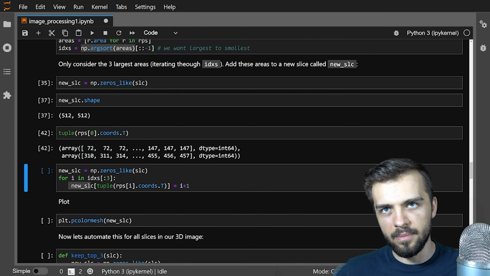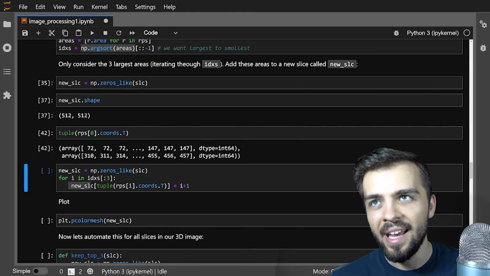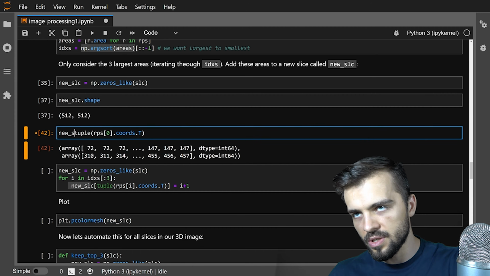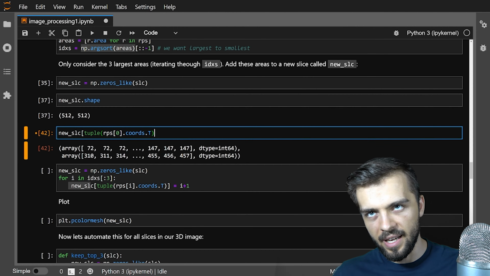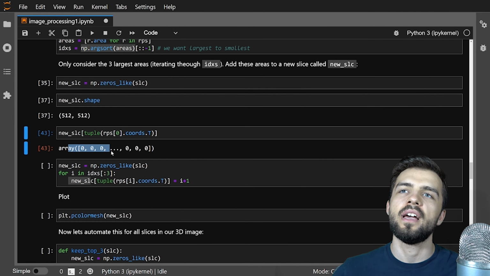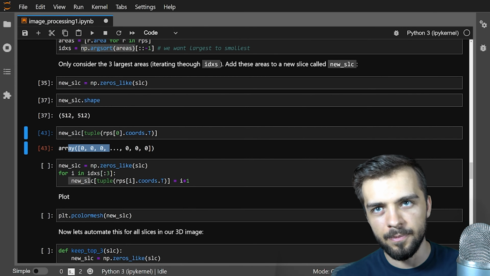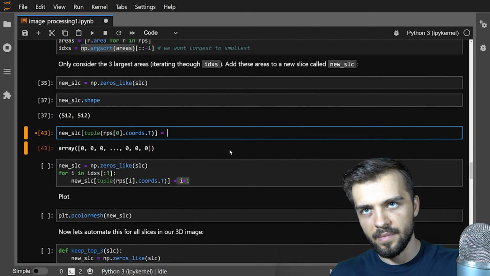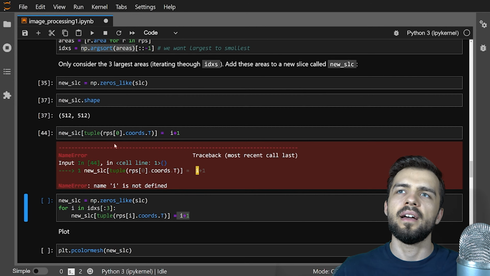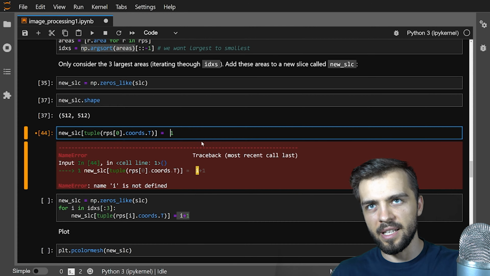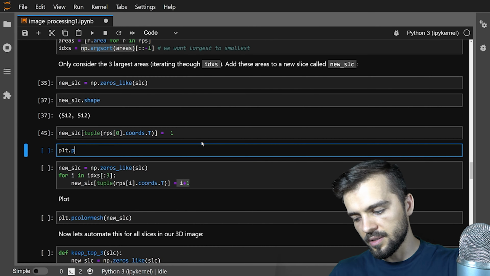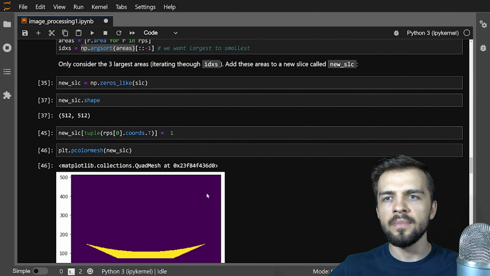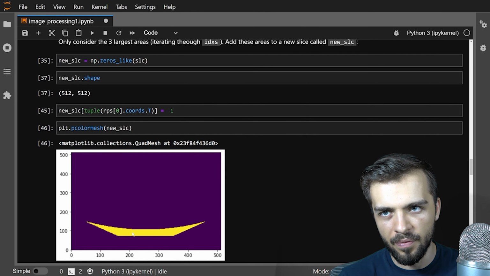So now I have indices that I can use to index another array. Then I take my new slice, which is 512 by 512, and I can index using what I created here. And now I have all my values at these points. If I want to set this equal to a particular value, I could set it equal to i plus 1. Here I don't have i defined, but I could set it equal to 1, for example. And now I can plot.pcolormesh my new slice. And you see that I've taken this region and I've set all the values equal to 1.